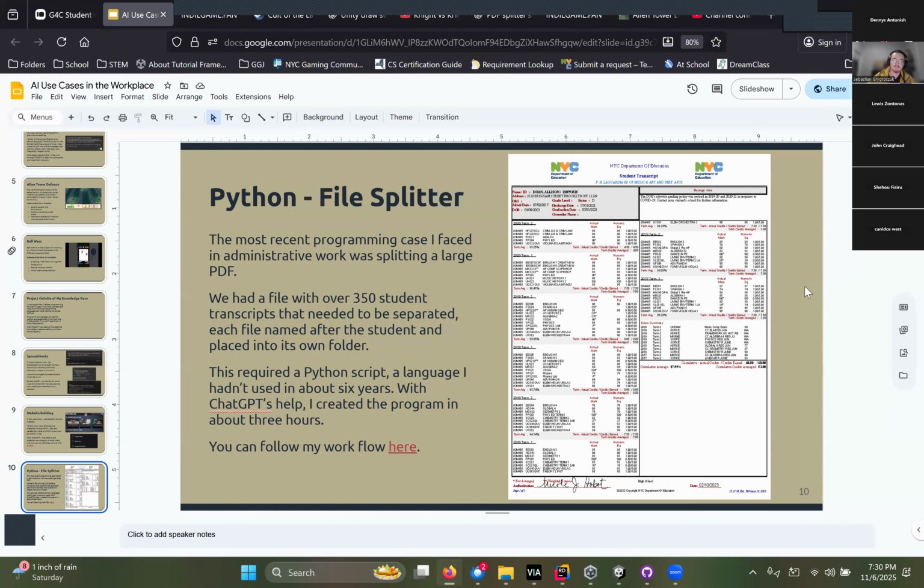We work with students and we needed to get all of their transcripts. We were provided a big PDF file that had 350 students inside of it. Now, it would take a really long time for you to do this by hand, separate each PDF file, name it after the student, put it in its individual folder. It's a lot of work. But in around 3 hours or so, I put together a software that did all those tasks and freed me up to do other things.